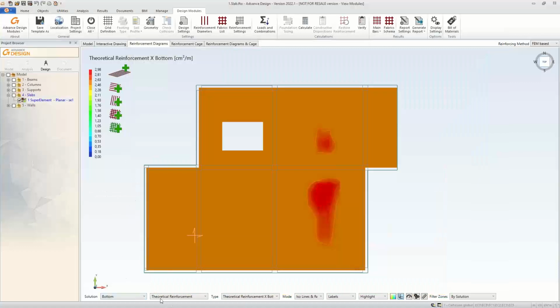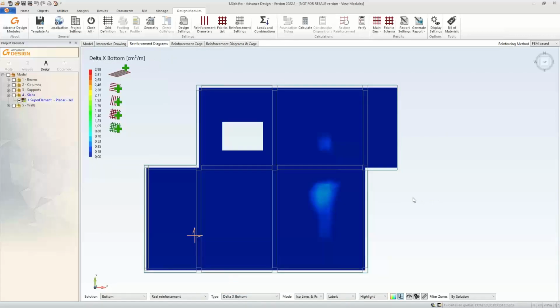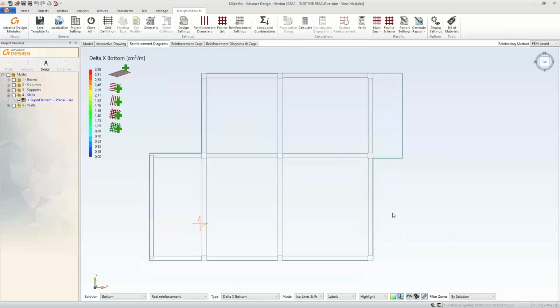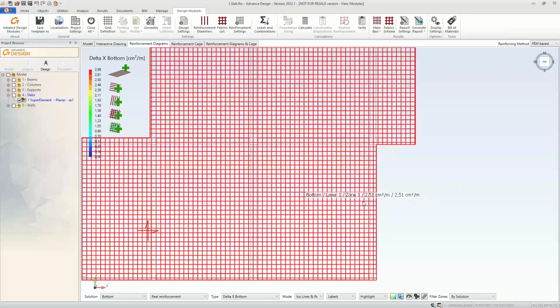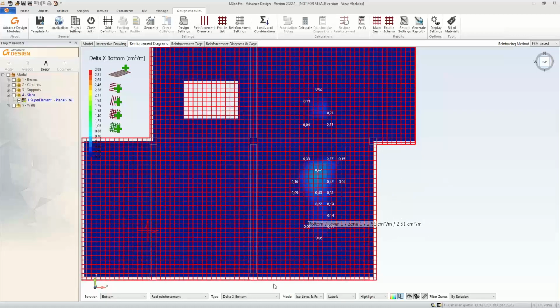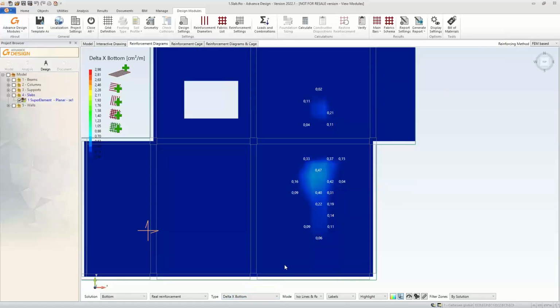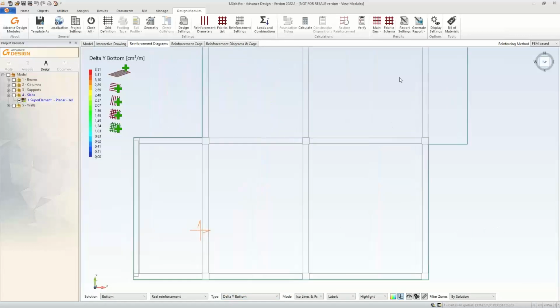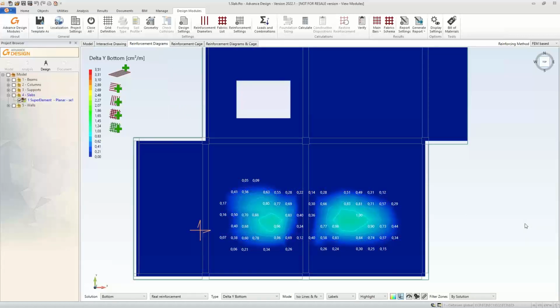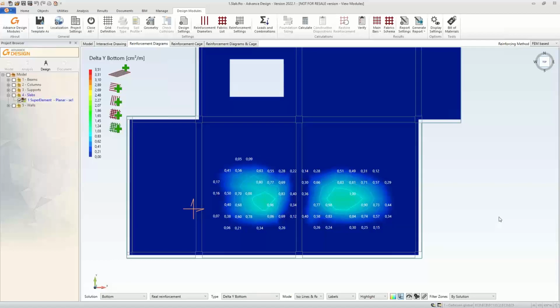How does it look? Maybe I will show you the real reinforcement map. The real reinforcement is 3 square centimeters for the bottom X, but when I display the delta, we see that unfortunately we are still missing some reinforcement in some areas. Maybe in other areas it's okay, but now I only need to add additional zones in those areas.